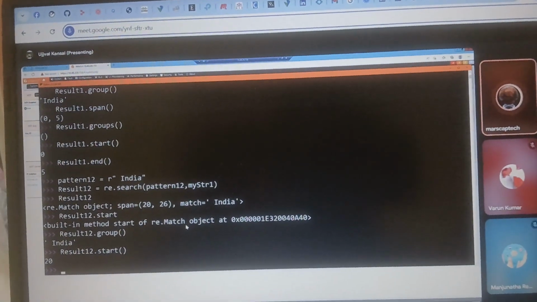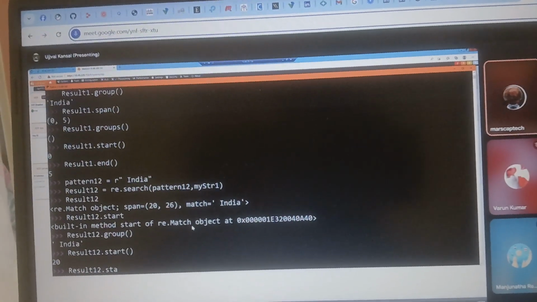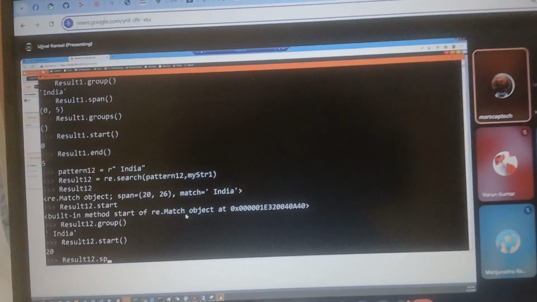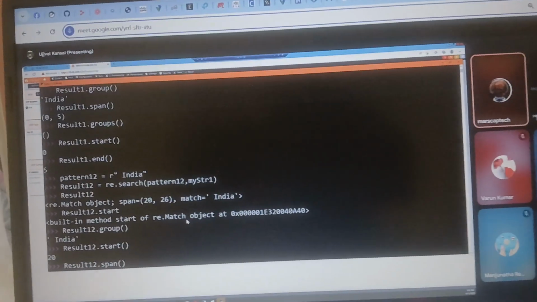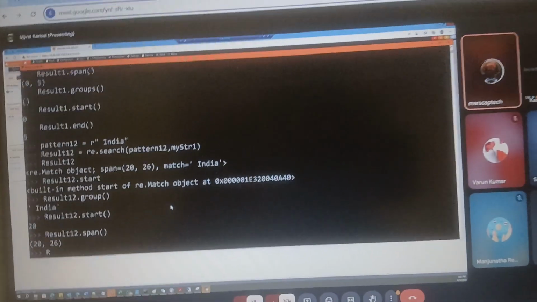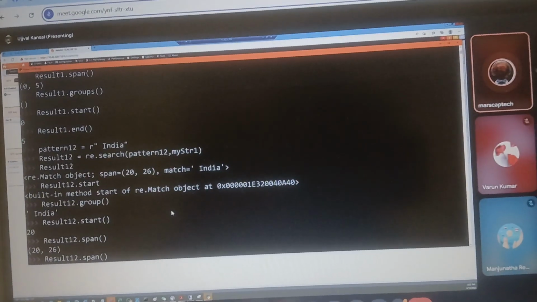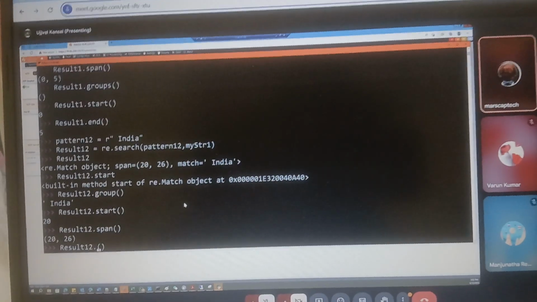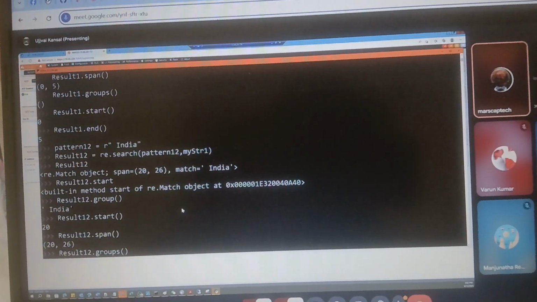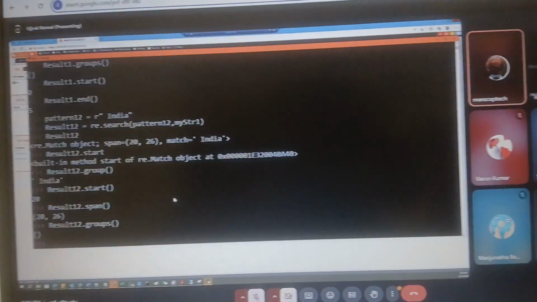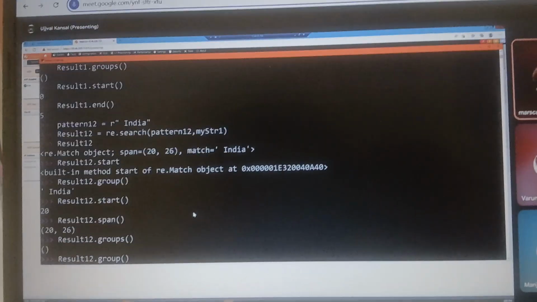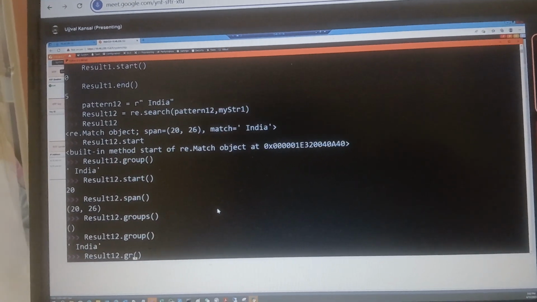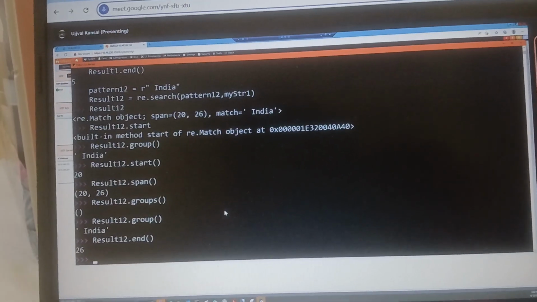And then result 1 to end and then group. And then string end start. Other things you tried, right? Group. Because there is only one match. So it has matched space and then India.